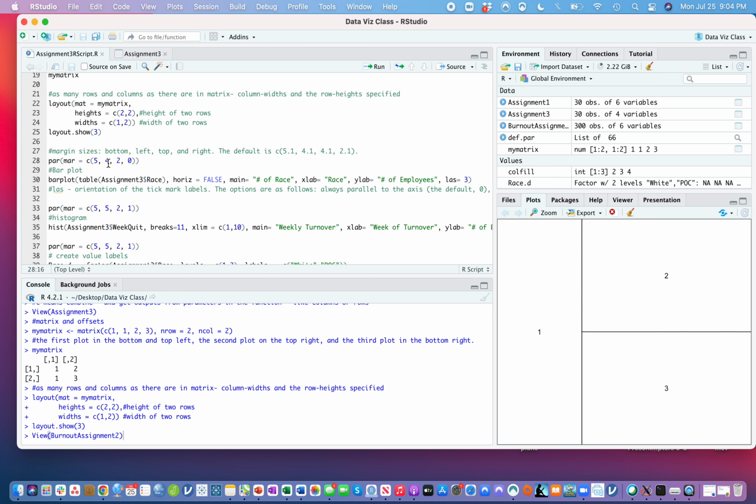From the left, how many units do I want to move? I want to move 4, that way you can see the y-axis. From the top, I wanted to go 2 down so you could see the title, so it's 2 standard units down from the top. And then right, that's how much I wanted to move from the right side. I didn't want this one to move at all because there was no need to. So that's what this part means.